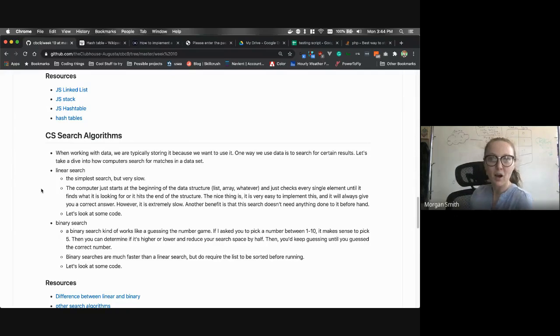Excellent. Okay. So given a data set, we want to figure out how computers search through things. I'm going to teach you guys 2 search algorithms.